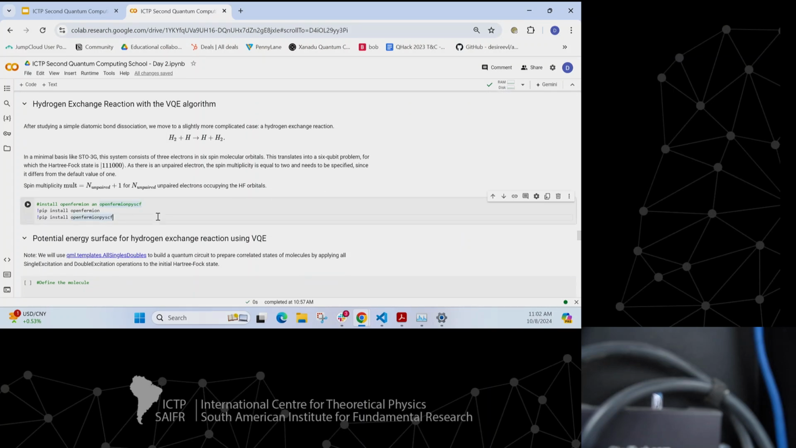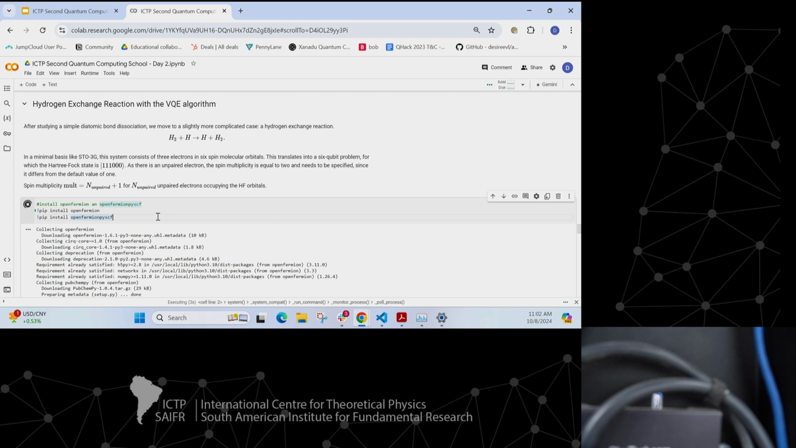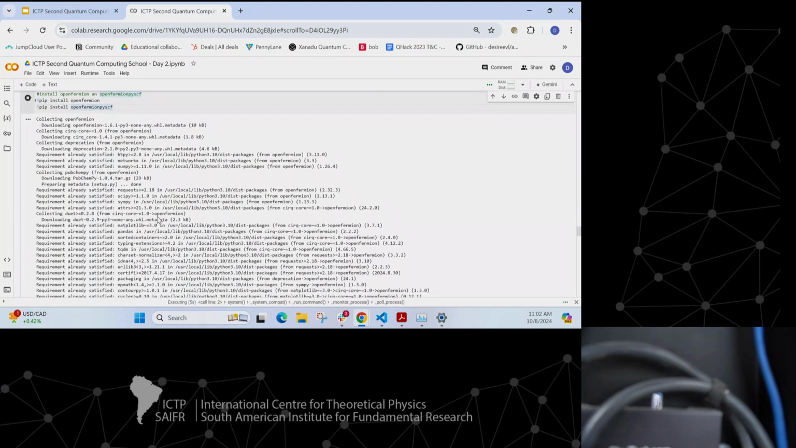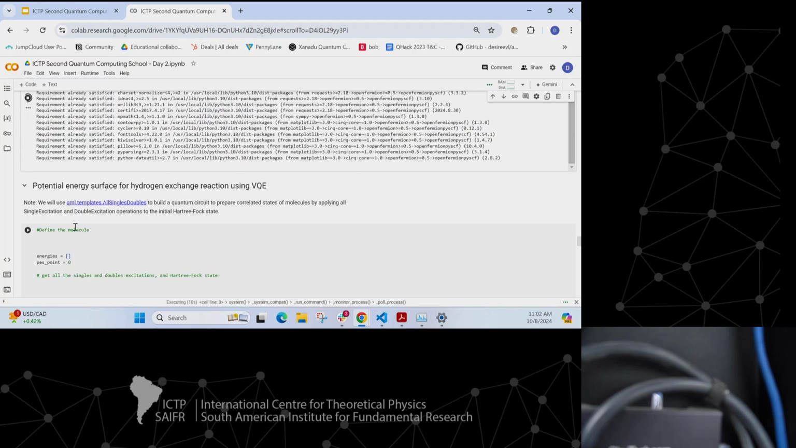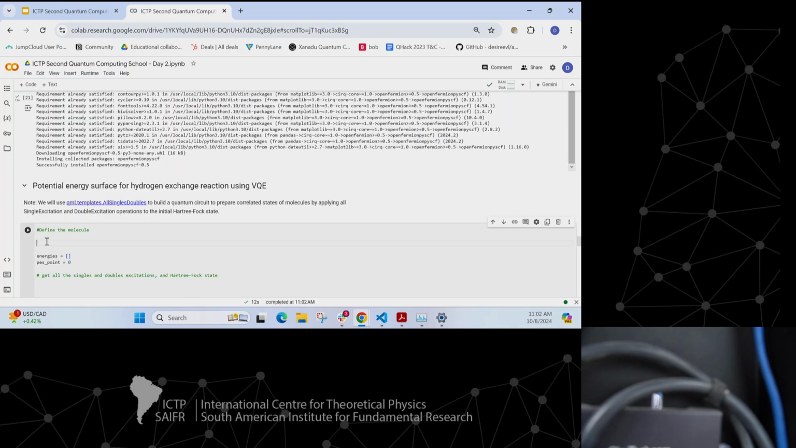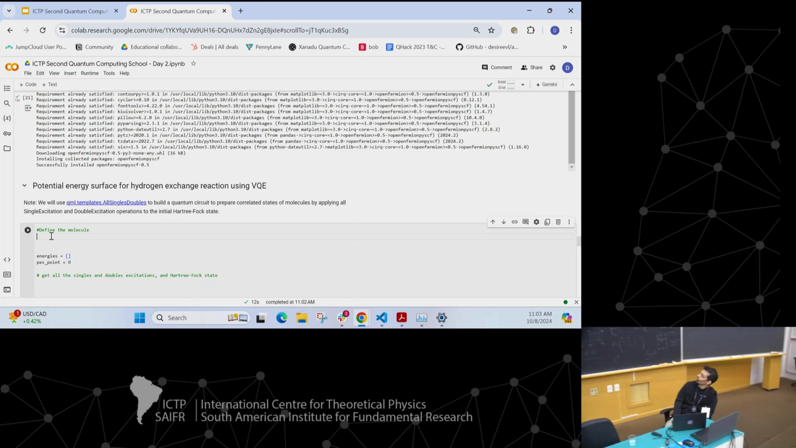So for this one, we're going to need a couple of additional libraries to help us out. Once we've installed those libraries, it's the same workflow. Essentially, we're going to define our molecule, create our ansatz, and do Hartree-Fock to recreate this potential energy surface.